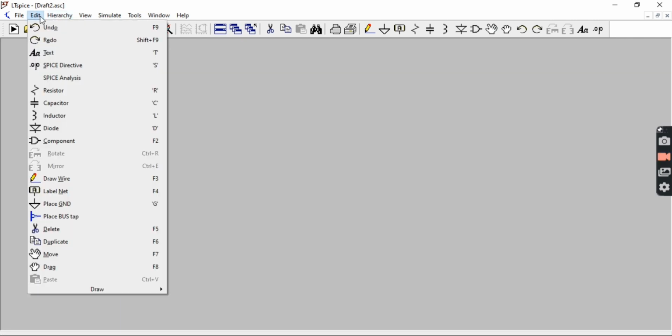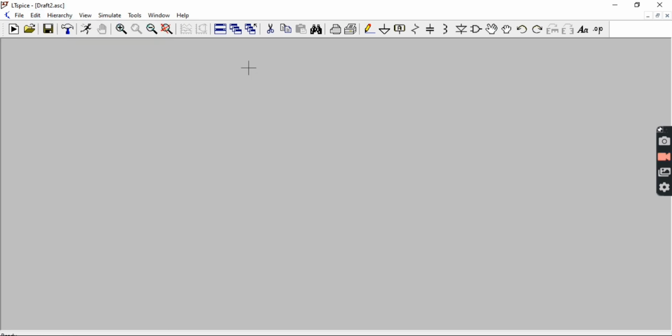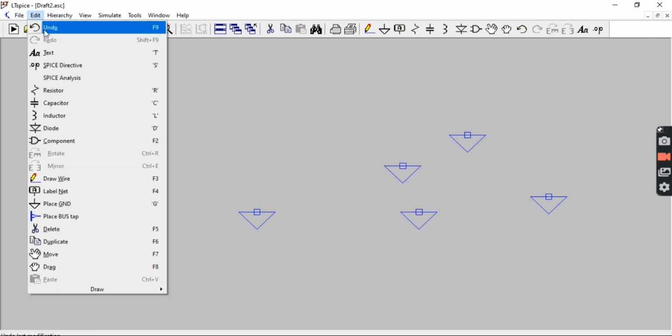For undo we have used F9, and for redo we can use Shift F9. So I am going to press Shift F9. I had zoomed in too much, so I have zoomed out. This is my ground which I drew. By Shift F9 I am redoing the work. The short keys can be found from this chart also.